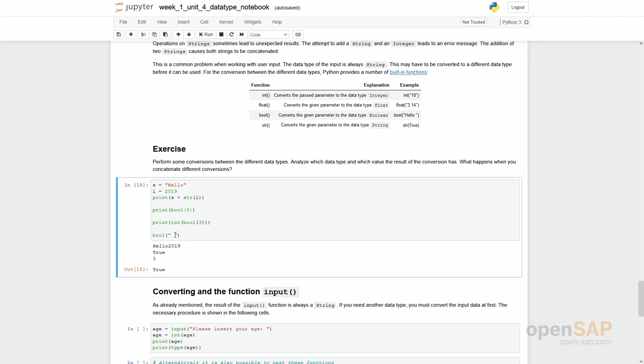Similar for characters. If you have whatever type of characters and you would like to convert it into a Boolean value, then it's always true. We can put in some more text, it's still true, you can see it here. Unless the string is completely empty. So even if there's one space available, it's not empty, but now it's empty, and now the conversion ends up in false.